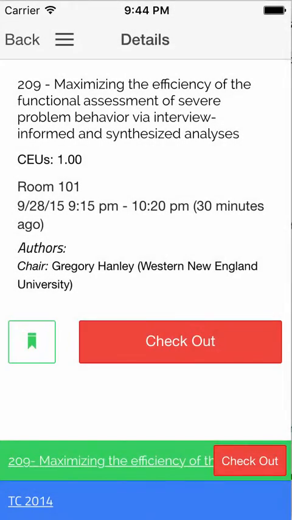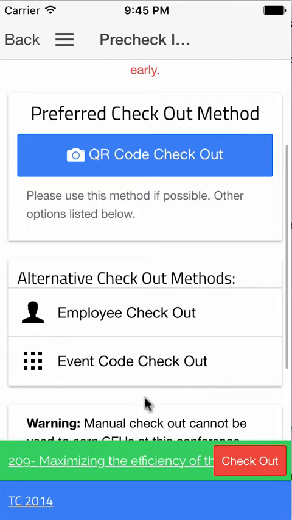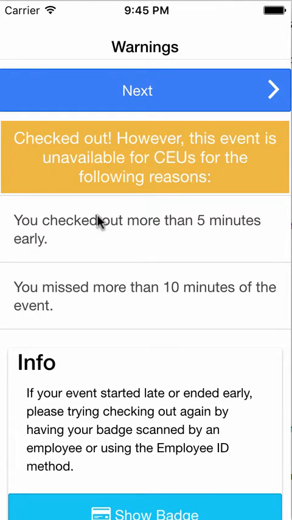For the purpose of this tutorial, let's try checking out of this event again, but something's going to go a little bit wrong. So we go to Checkout, and notice we're already seeing a warning that we're trying to leave the event early. In order for CEUs to count, you have to stay for the whole event. But let's just go through with it to see what happens. We're going to use our final checkout method we haven't used before, the event code checkout. And with this checkout method, there'll be a code somewhere, and you just have to enter that code, and you'll be able to check out.